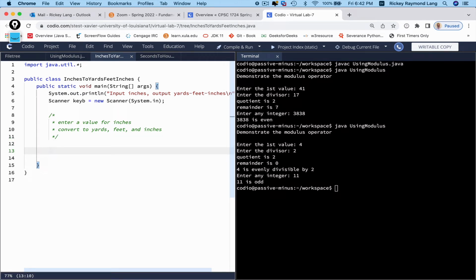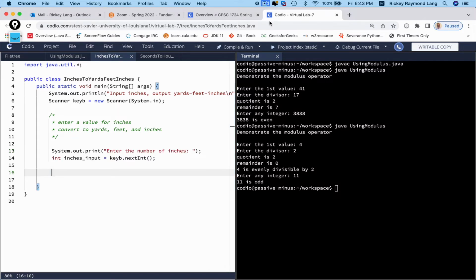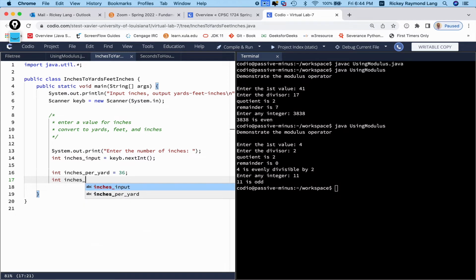As another example of how to use modulus and div, let's say we have to enter a value in inches and then convert it to yards, feet, and inches. So we're going to do some input here. Now I'm going to set up some variables for the conversion. First I'm going to need inches per yard to find out how many yards that is, and that is 36. And then I'm also going to need inches per foot when I run out of yards.